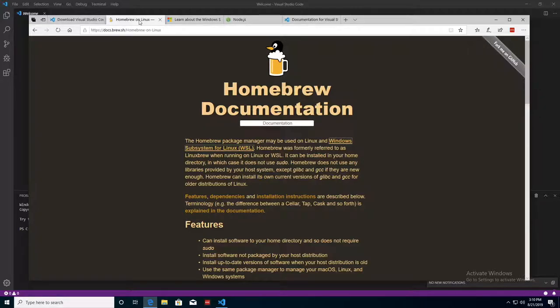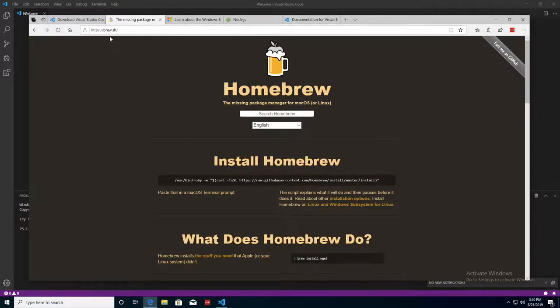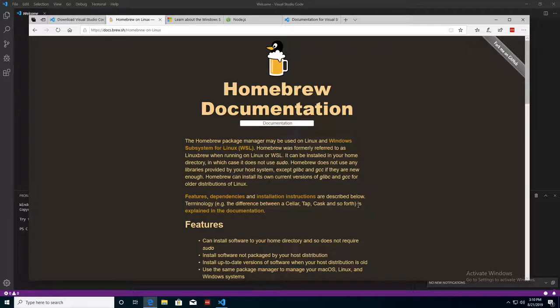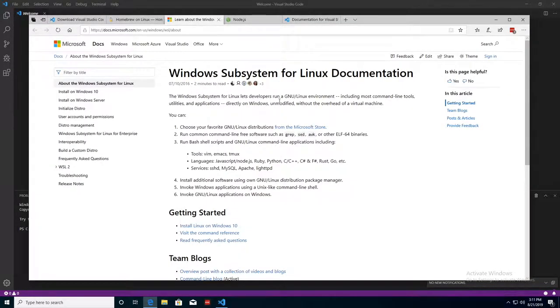Homebrew is a package manager which we can also use on the Mac. And if you go to brew.sh, which is the homepage, you'll see there is a Linux and Windows Subsystem for Linux link here on the homepage. So we'll just want to follow that link. And on the Homebrew on Linux main page, there is a WSL link, which you can click on. And that actually takes you to this about page at Microsoft.com.